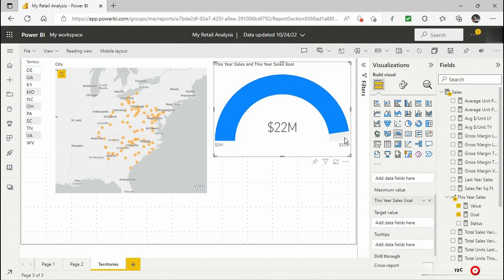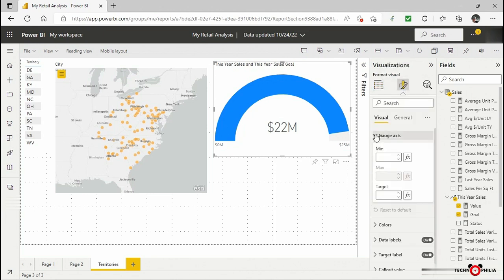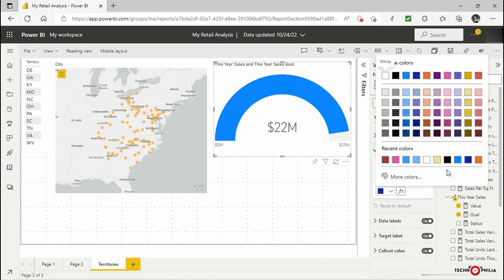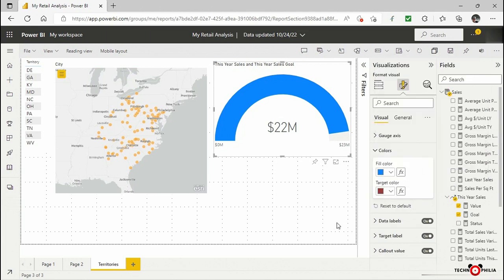And I can see that there's a little bit of a shortage here. I'd like to find some way to describe that. I'm going to do a little bit of formatting, and I'm going to open up Gauge Axis. I have some choices there. Colors. And the color that I want to change is the target color. And I'm actually going to change that to a brick red. It's like, wow, why is nothing happening?